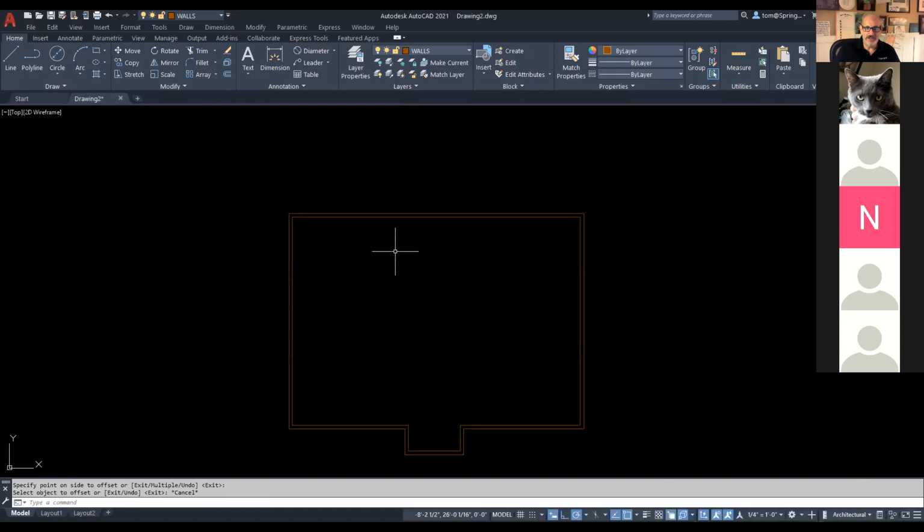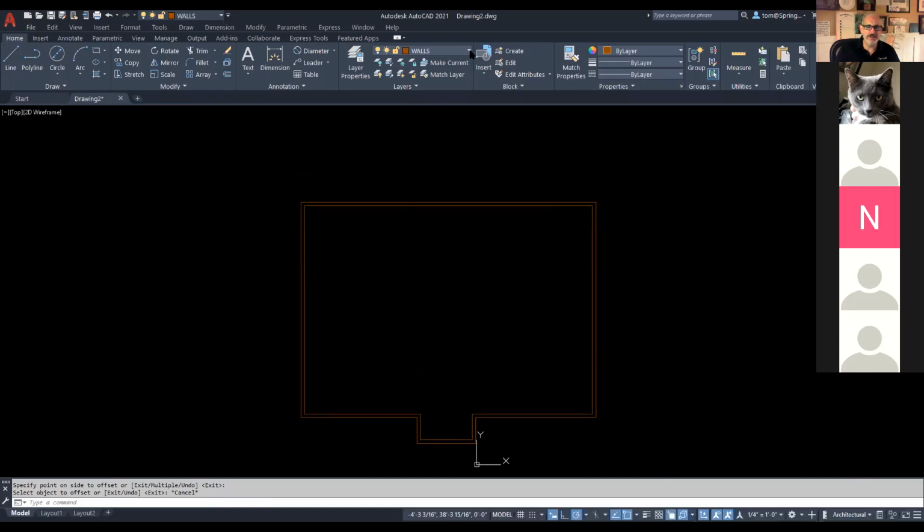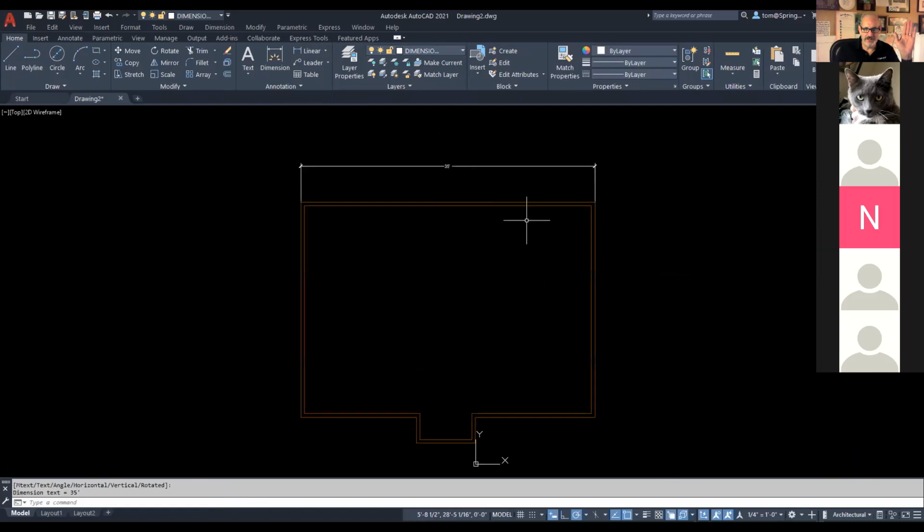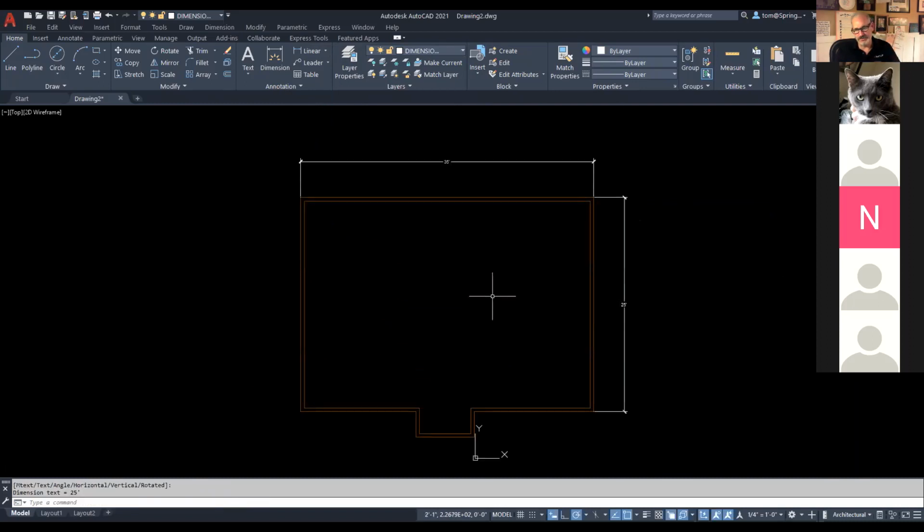Now that I've got that, I'm just going to throw a couple dimensions on here just to verify that I did it correctly. This is just good CAD practice because you don't want to build on a bad foundation. So there I got that, 35 feet. I'm going to throw another one on here just to be on the safe side. Click there, and that one's 25 feet. So we're good to go. I'm just going to let it go.